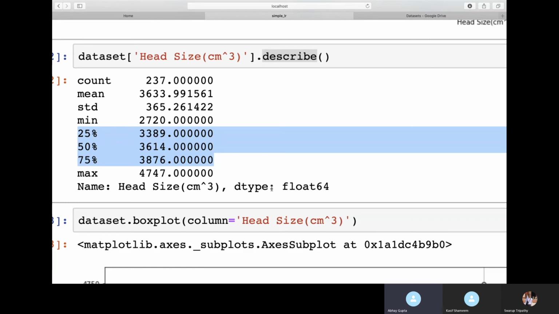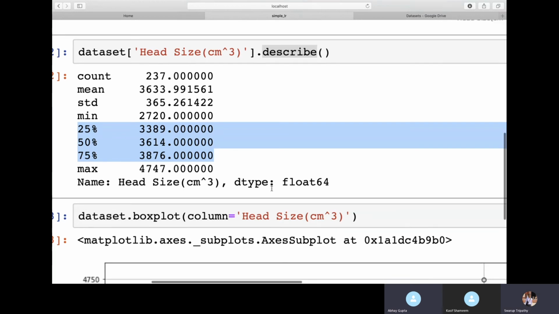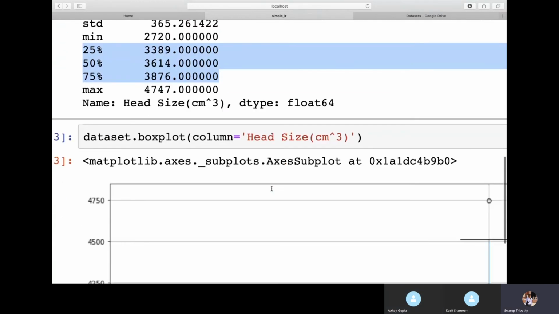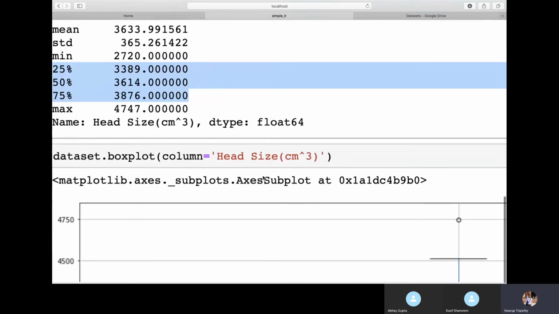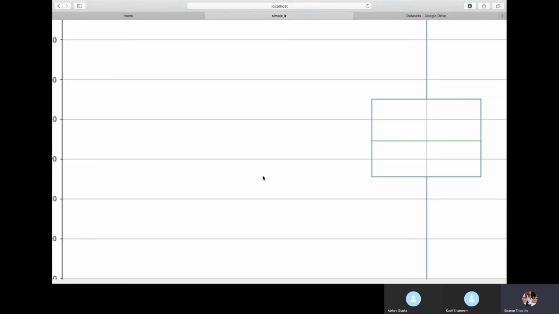Showing one dot at 4750. Yeah, so 4750 means here 4747. Actually, it is 4747. That's the highest value. So now here we can say that there is one outlier.